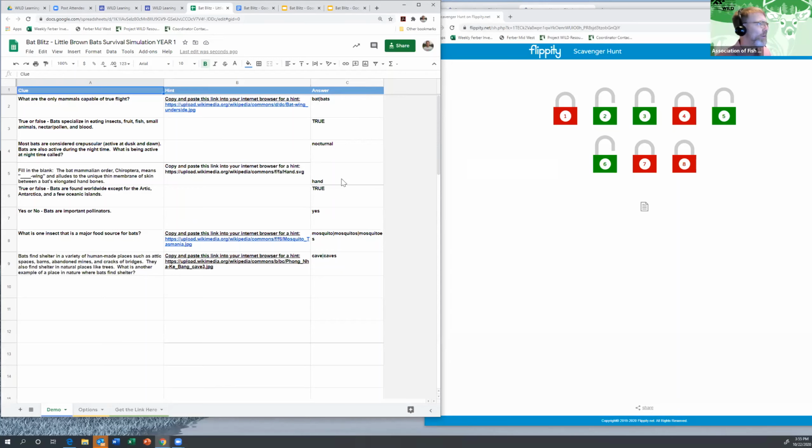One question we didn't get to: the bat mammalian order Chiroptera means blank wing. Okay, so it means hand wing. That alludes to the unique thin membrane of skin between the bat's elongated hands and bones, etc. Okay, so for this Flippity, I'm going to copy the URL at the top and share it with you, and I'll put that in the chat.